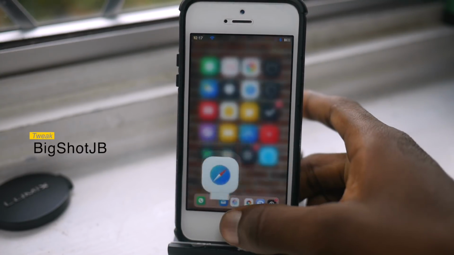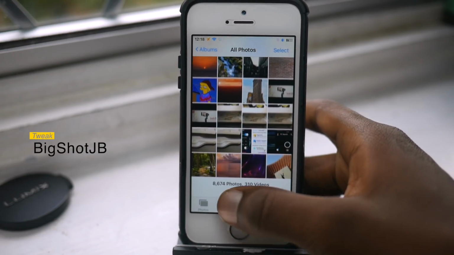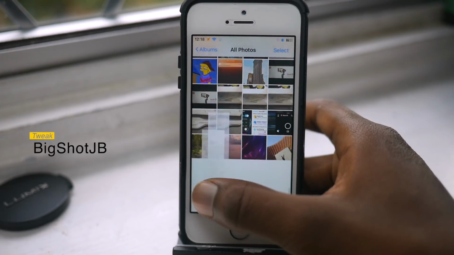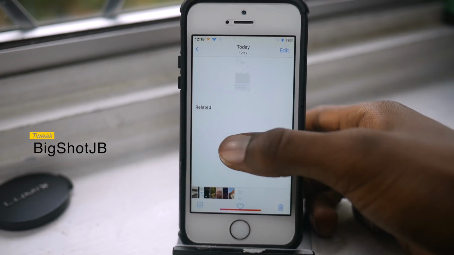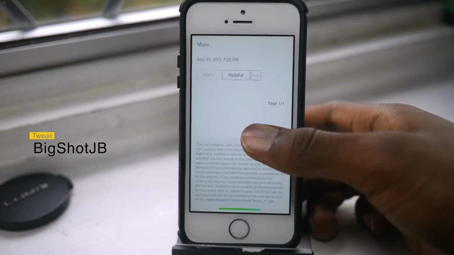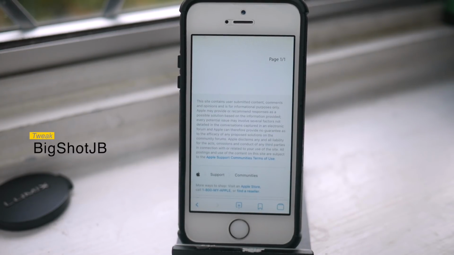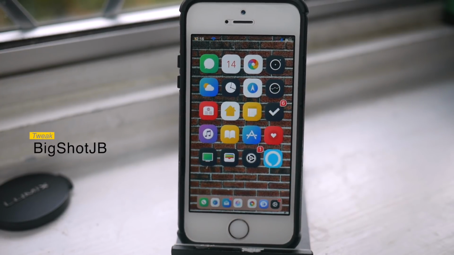So I'm just going to go into my photo library, and BioProtect is enabled. And there is my Big Shot screenshot. It goes all the way down and takes the screenshot of the whole page, which is really helpful, really handy. This one I think you guys should get if you have any sort of thing that you like to do. And it's an Activator action, so you don't necessarily have to think about it. You just know that when you need it, you've got it.